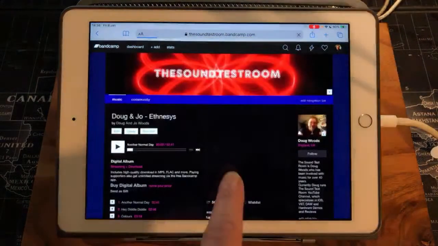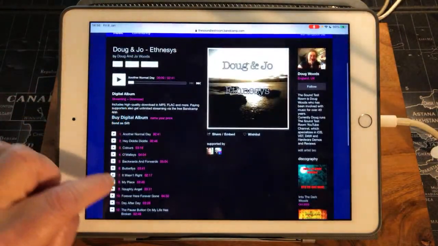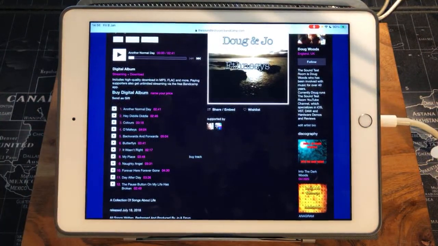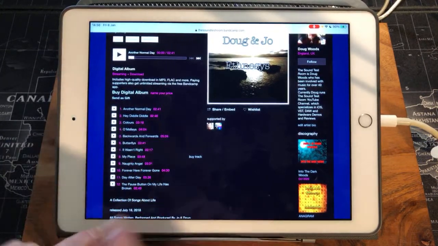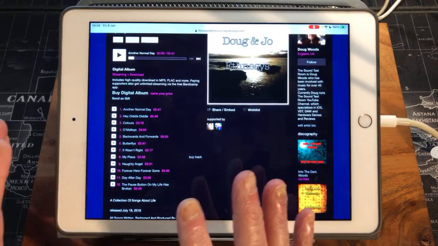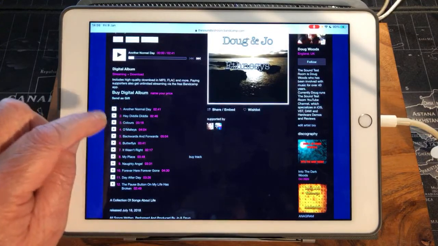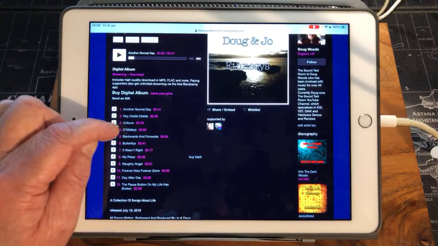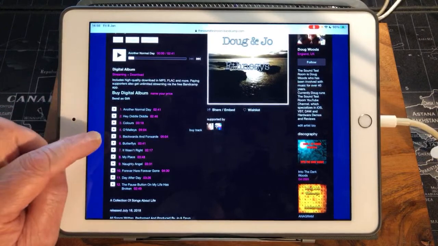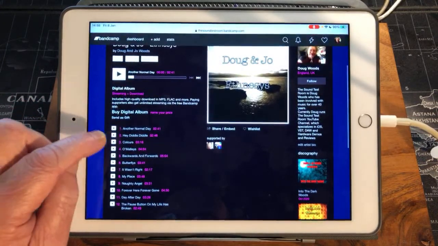I'll play you a song with Joe singing. I don't know which one we could listen to. What one do you want me to play, Joe? Hey Diddle Diddle, O'Malley's. I don't mind. It will trigger anything really, but it's kind of random how it does it. You know, you put the notes and you decide on the scale and the key, etc., and then you can actually just set it going. So this is O'Malley's from me and Joe.